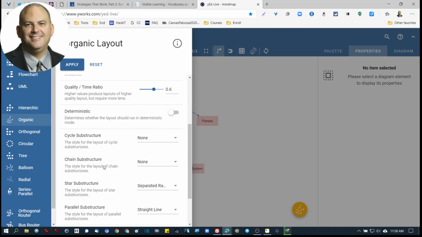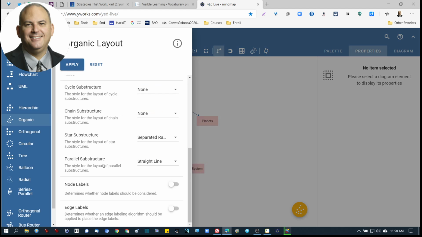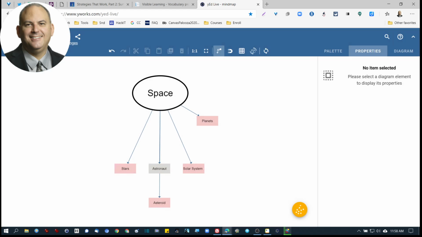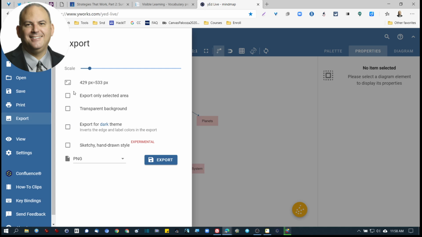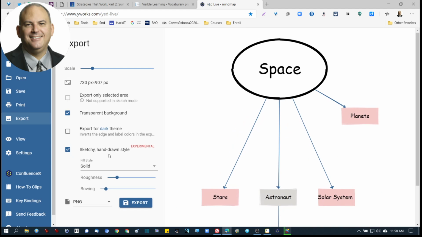Now, one of the other cool things that I like about this is that if I come over to the horizontal bars, I can choose export, and it allows me to adjust the scale, so I can make this concept map bigger. I can choose to export only a selected area. I can make sure that it has a transparent background if I plan to put this on another document. I can export for a dark theme, and my favorite feature of all is the sketchy hand-drawn style.